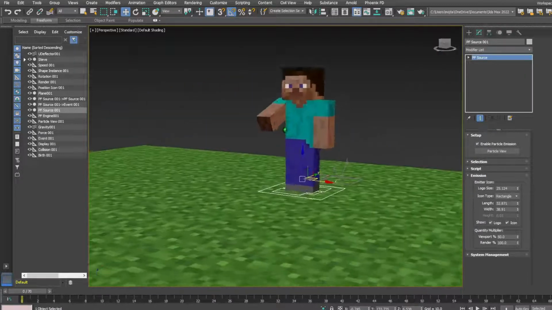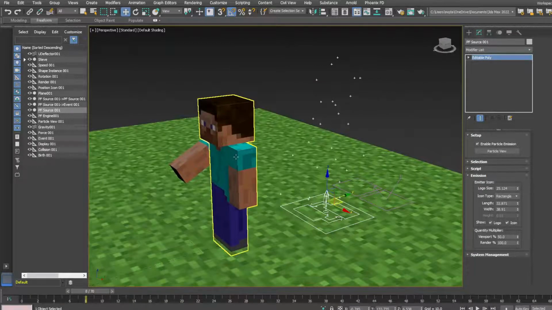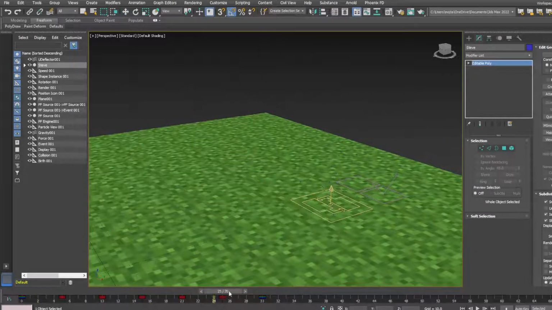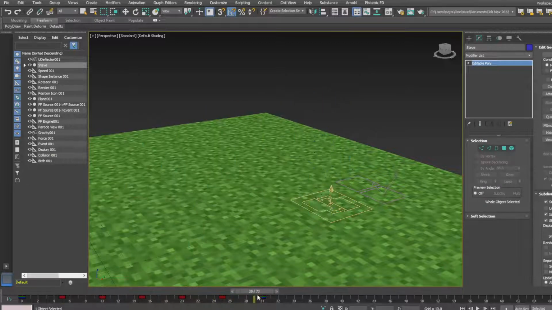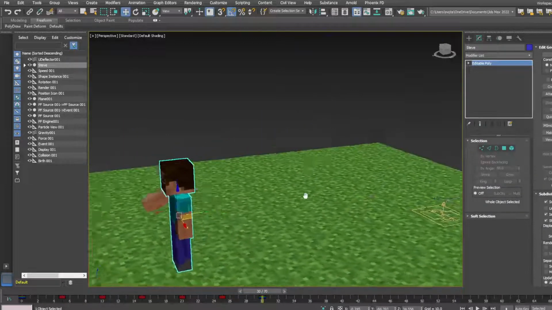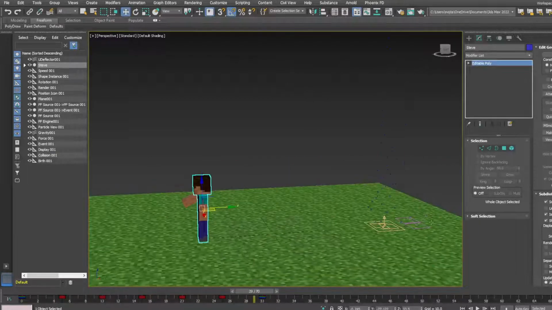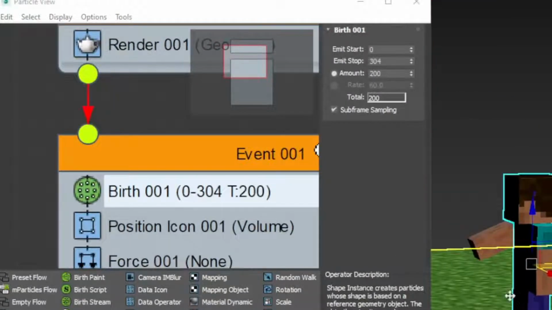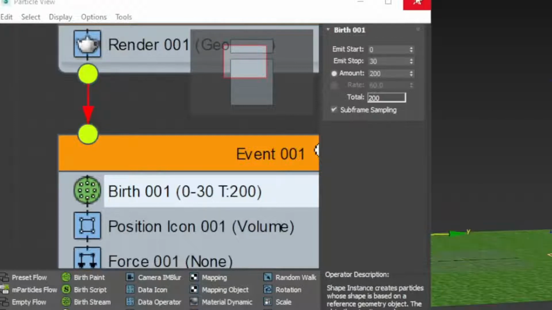You see that Steve is running and you can see his frames, when it starts and when it will stop. So frame 0 will start and frame 2, frame 3 it will stop. So now let's go to birth, and for start, immediate is good, and for stop write 13.